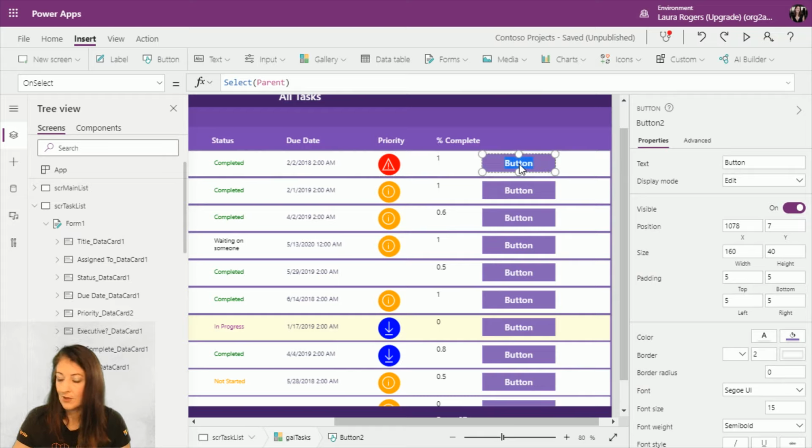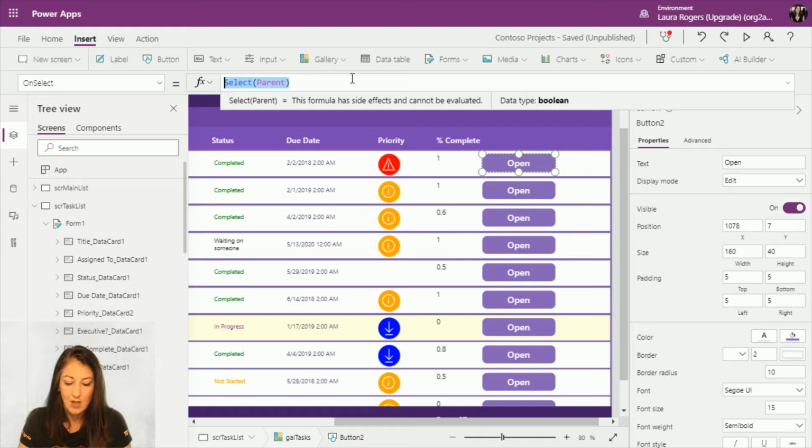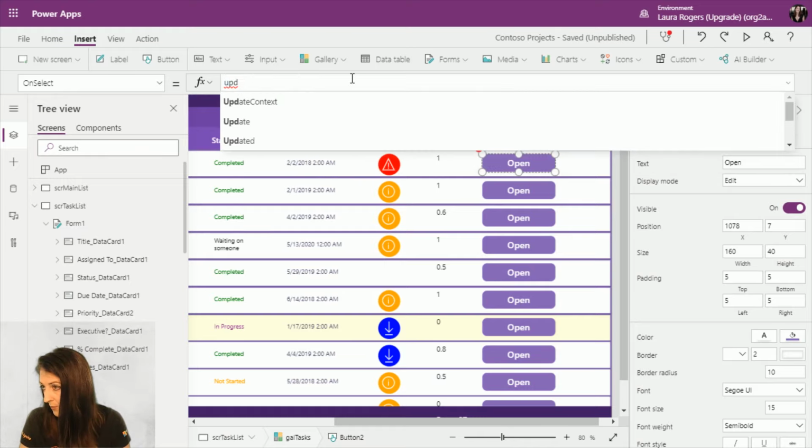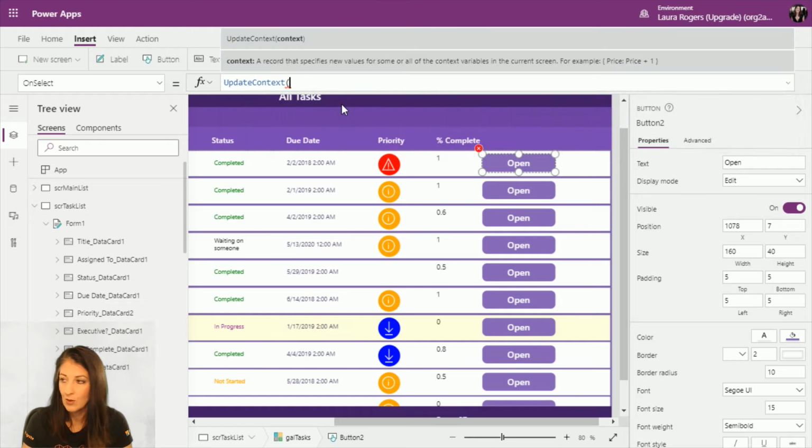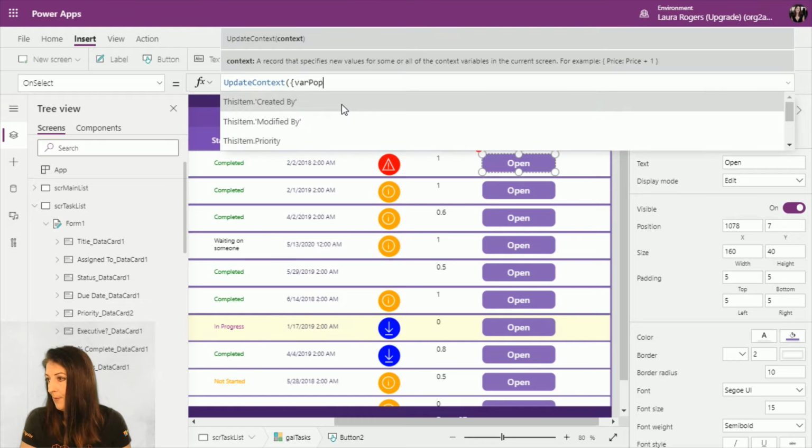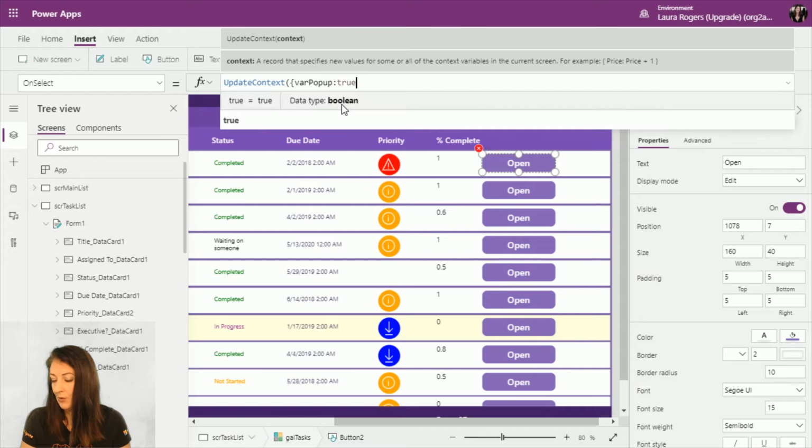Okay, and then I'll just call it open. And you know what? I like the little border radius. They used to have them on buttons by default in Power Apps, and then now they make them just square by default, but I like the border radius, so it gives them little curved corners. So I'm going to say when I click this, it's going to do a context variable of var pop-up, change it to true.